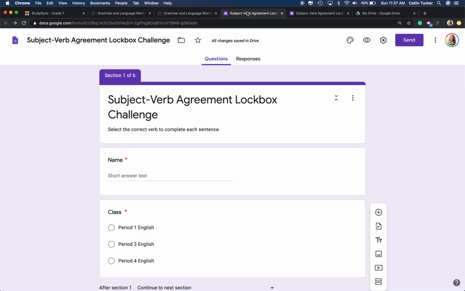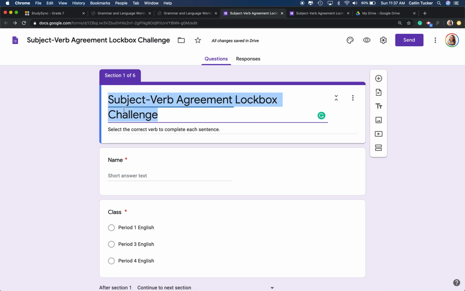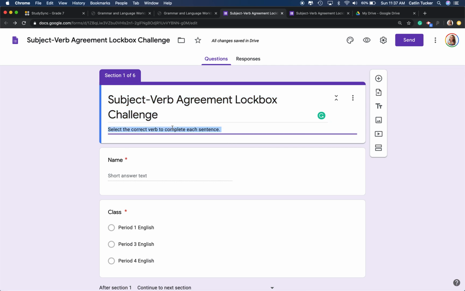It looks something like this. I always give my Google Forms the name of whatever the activity is so that hopefully I can find it really easily in the future and use it again. So I called this Subject Verb Agreement Lockbox Challenge. I have just a brief little note about what students need to do. And then the first question in the lockbox is just asking for their name.